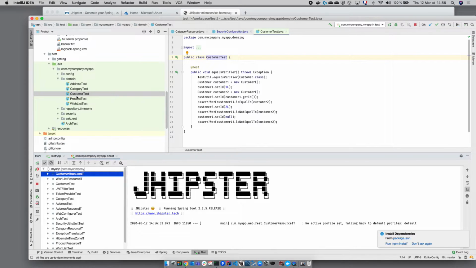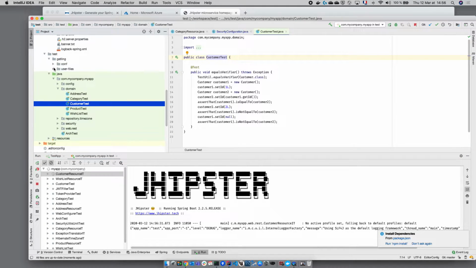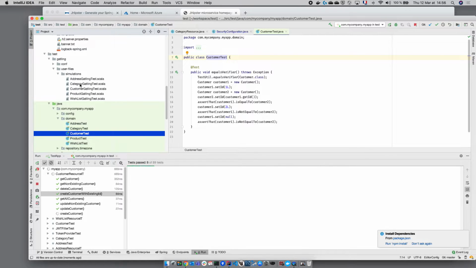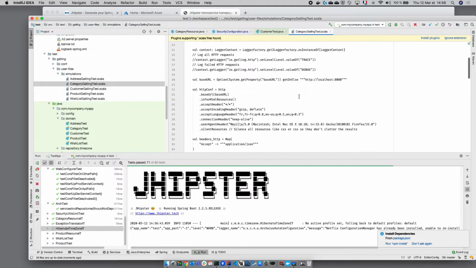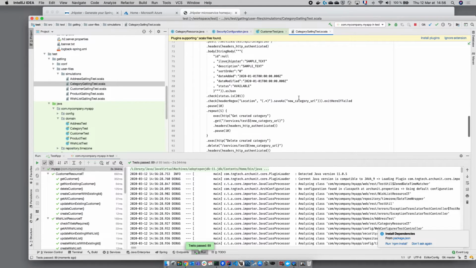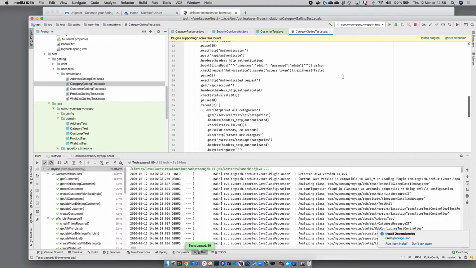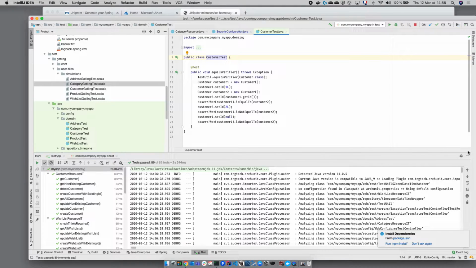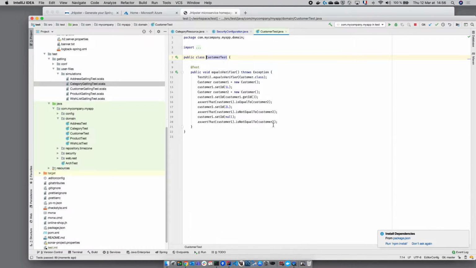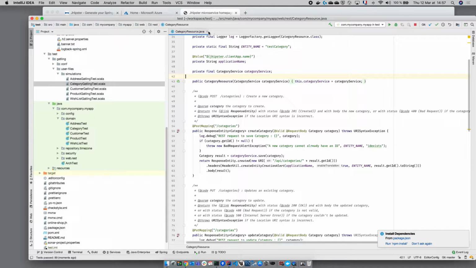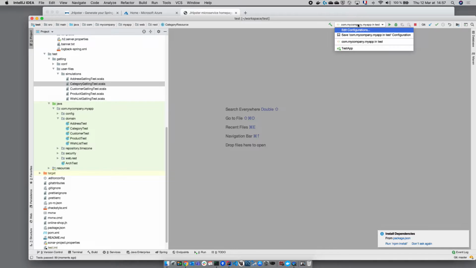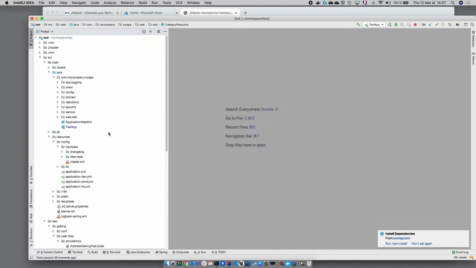And also JHipster generated some performance tests with Gatling. If we have a look here at the Gatling test for categories, we've got some Scala code to test the performance of this REST endpoint. So we've got a full suite of tests, both for unit testing and performance testing, which is very useful in production, well, when you want to deploy your app to production. I got everything working fine.